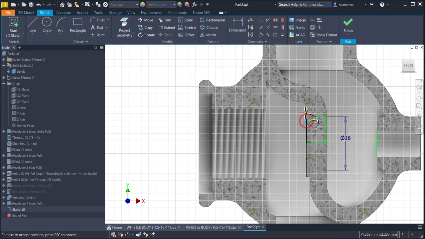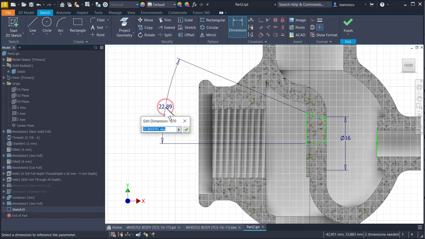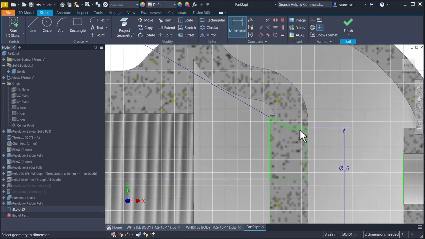Now we go here with this and we apply half of 60 degrees here. 60 divided by 2. And the distance of 1 millimeter between this line and this point.